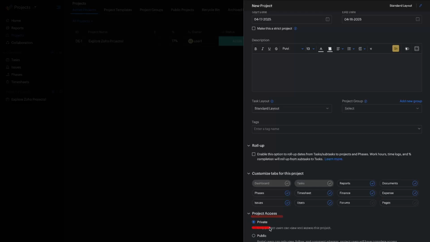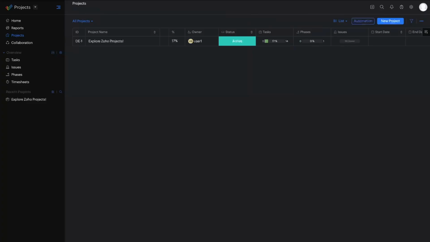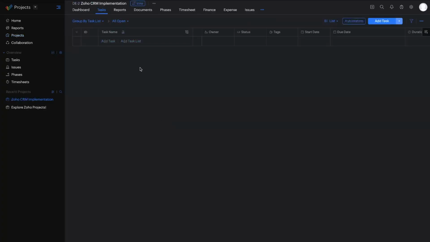Project access, private or public. Only project users can view and access this project, or public portal users can only view, follow, and comment, whereas project users will have complete access. So we're going to start with private. So if I add you to the project, you can see it. If you have nothing to do with the project, probably don't want you in it.